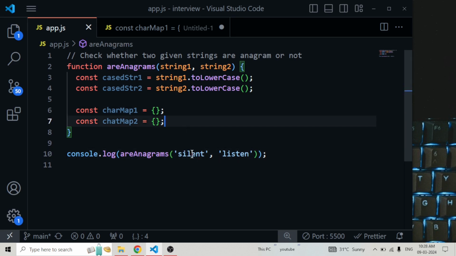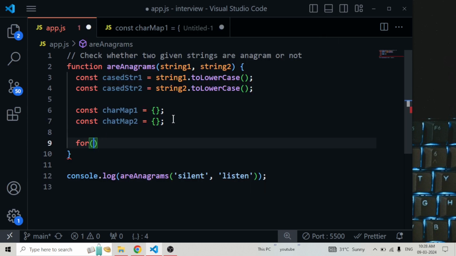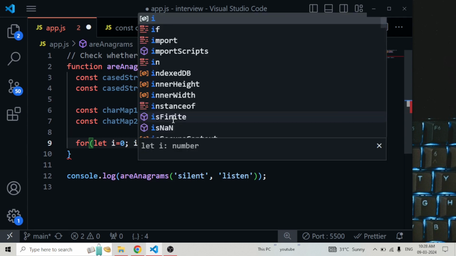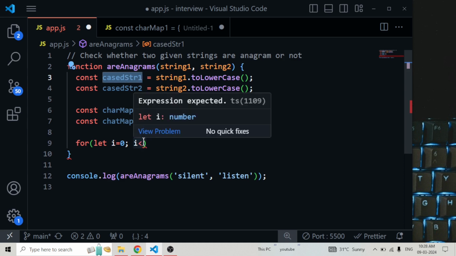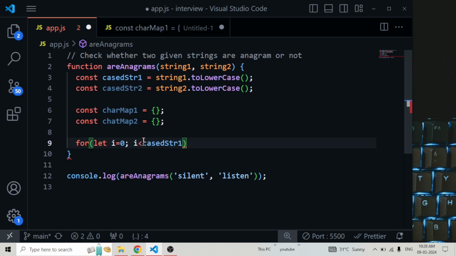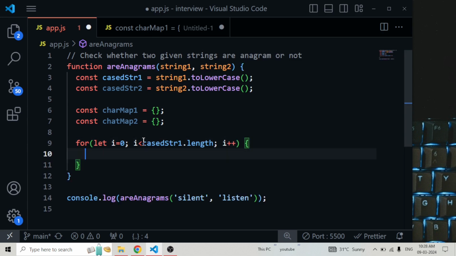So first of all, I will loop through this first string, right? We have made it lowercase, so I'll map through this first string, okay? I'll say for let i is equal to 0, i is less than lowercase string 1 dot length, and I'll just increase the index by each count, okay?